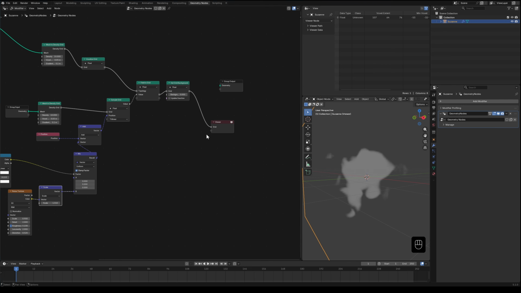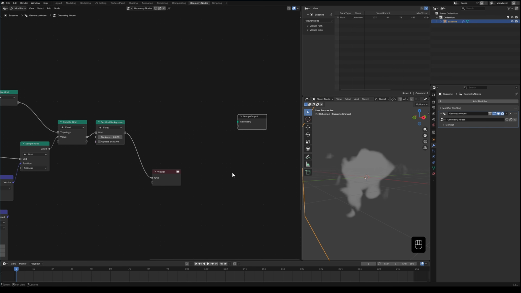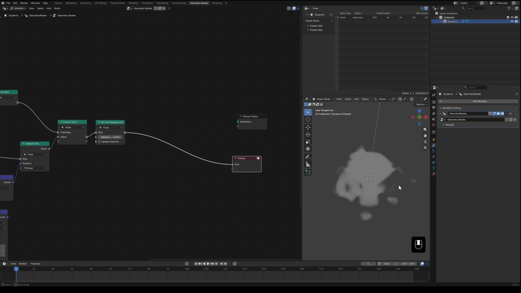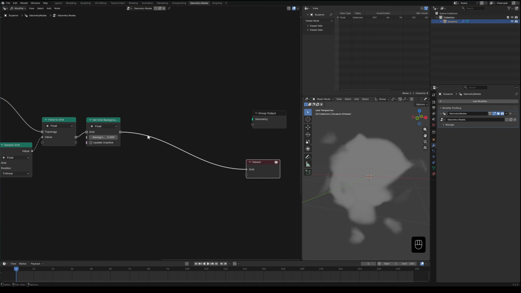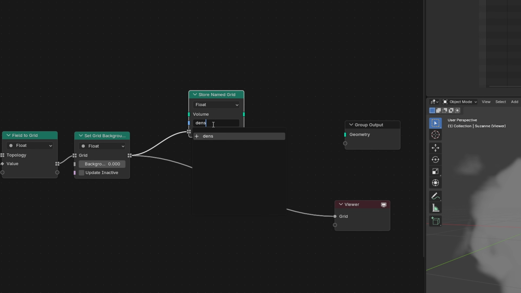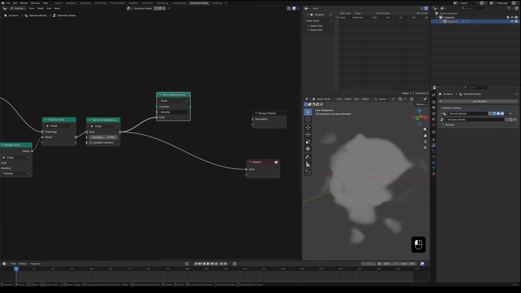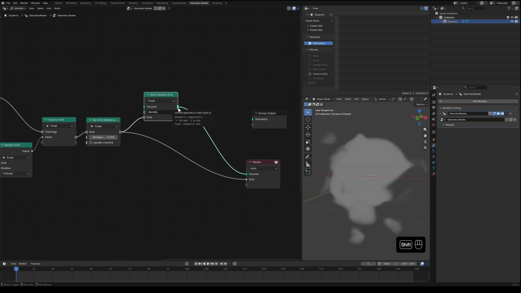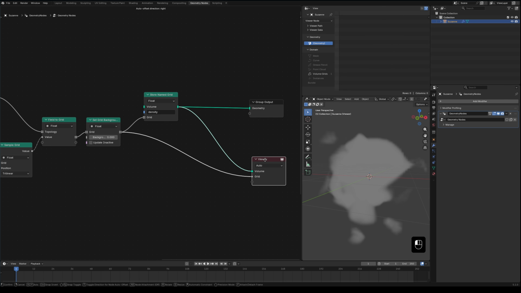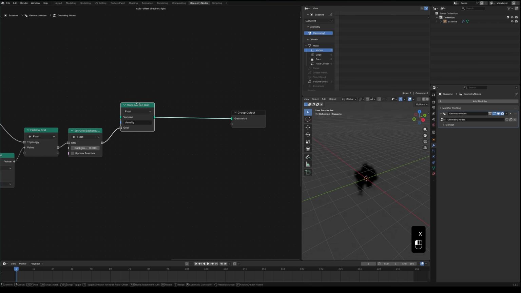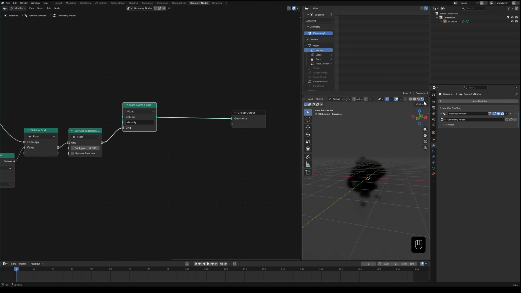Right now this is still a grid. We can't render it yet. We need to convert it into a volume to render or export it somewhere else. So add a store named grid node like this and I call it density. It is important you spell it exactly like this because this is a core attribute when it comes to volumes. Now you can connect this to group output and it will be visible in the render.